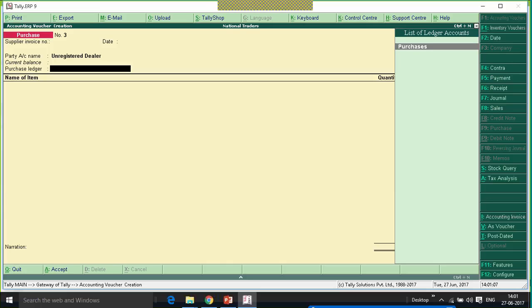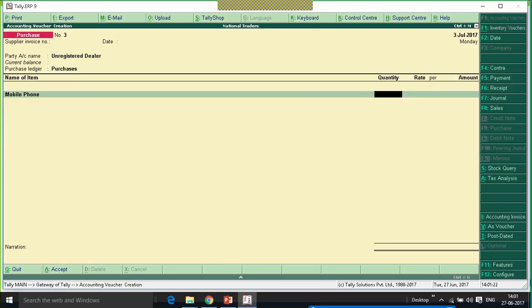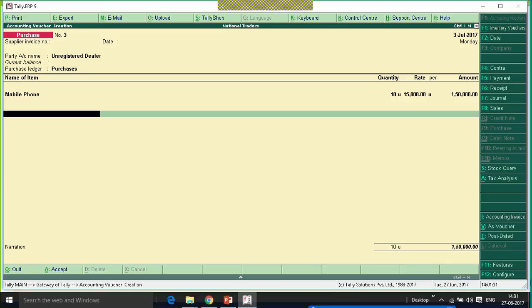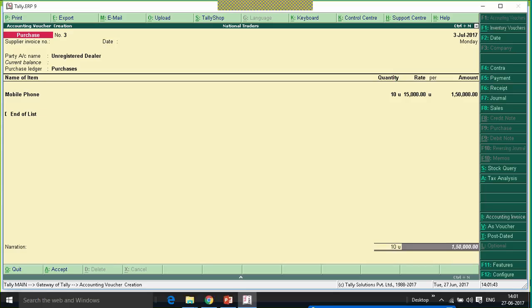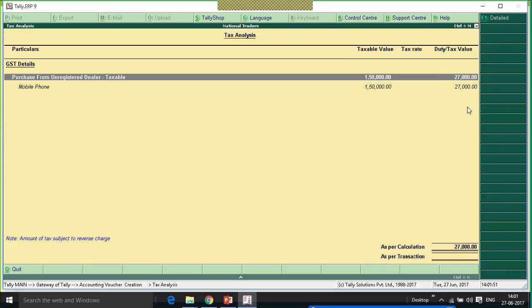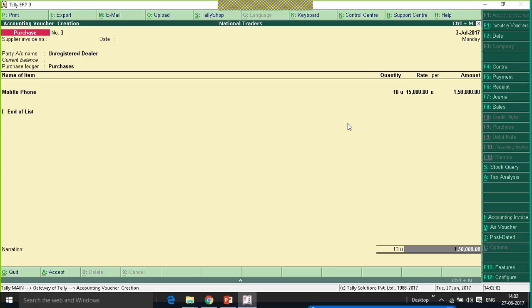Now I'll select the same purchase ledger, but based on the party's registration type, it will select the classification as purchase from unregistered dealer taxable. Let me accept it. Even though I am purchasing from a local dealer, since he is not authorized to collect tax, the tax will not get calculated in my purchase voucher. So I should not select any tax ledger and I should accept the voucher. But even though I am not selecting the tax ledger, the tax will get calculated since it is a taxable supply. So we are not showing the tax ledgers or tax values on the face of the voucher, and the tax will get calculated at the back end.